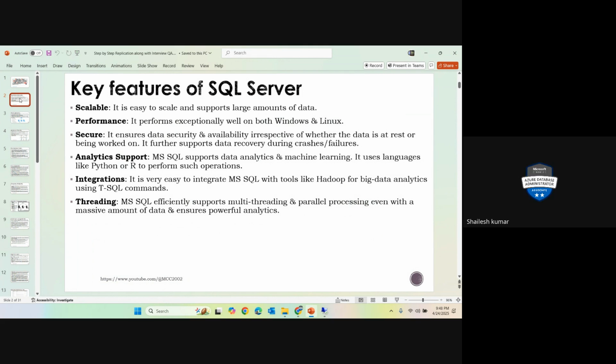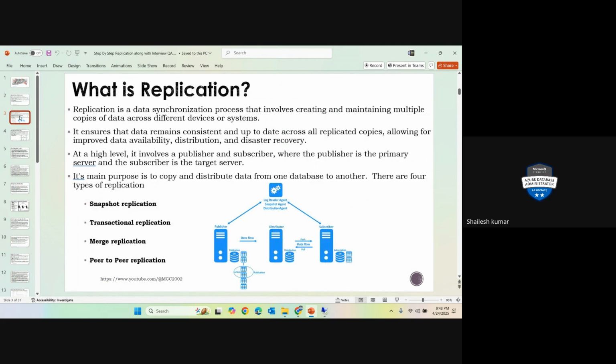Or many subscribers, many publishers, there are too many things inside that, so we will see later. So this is the simple definition of replication: we are just replicating a copy of some data from the publisher to the subscriber.